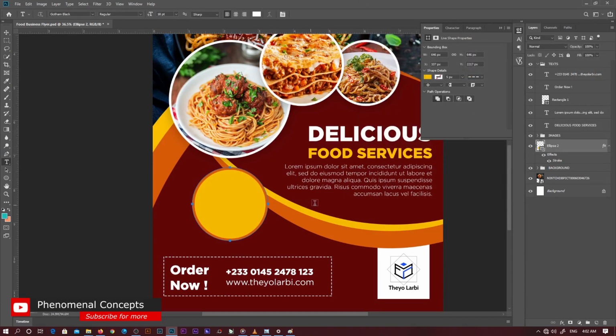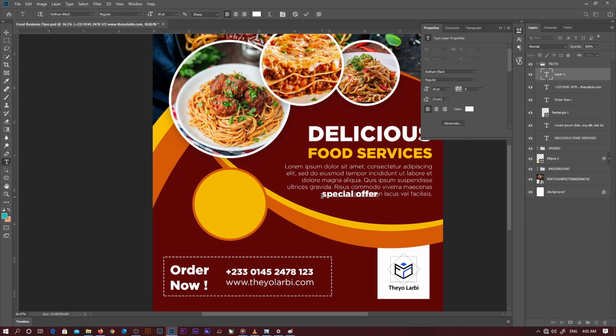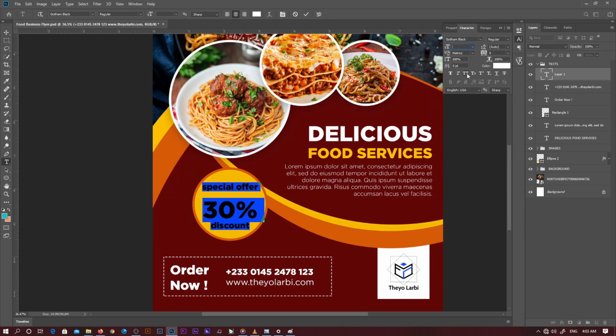So if you have any form of text, notice I'm not clicking inside the shape, outside. If you have any form of text like special offer 30% discounts, something like that. Now I can center this text and I'll place it in here like so. 30% has to be bigger because why not? We want to attract as many customers as possible. Now if I go into the character options window, character, I can click on all caps for this, so everything is going to be capital letters.